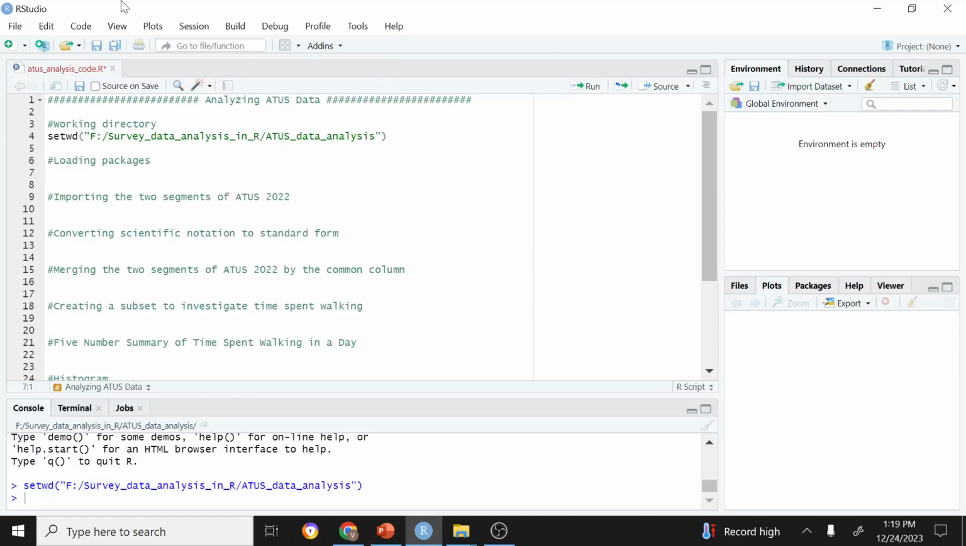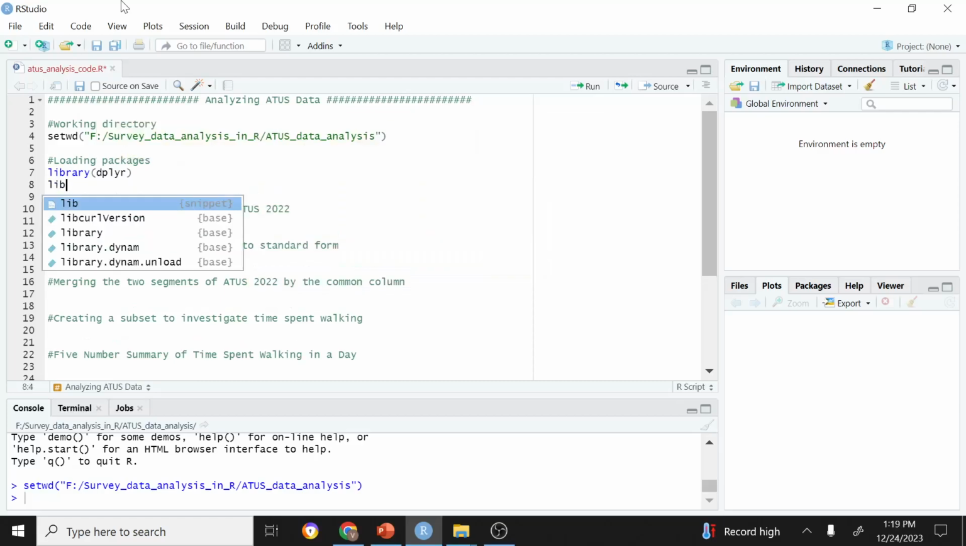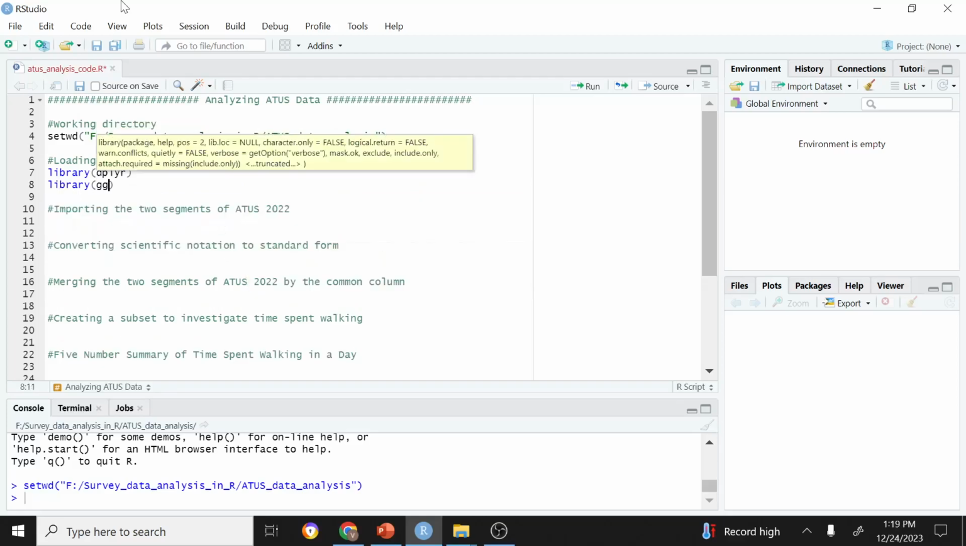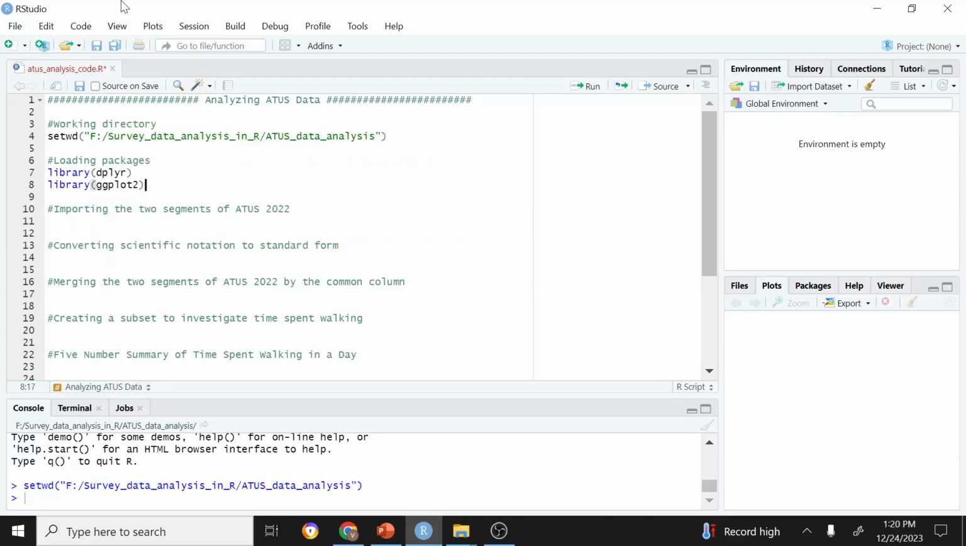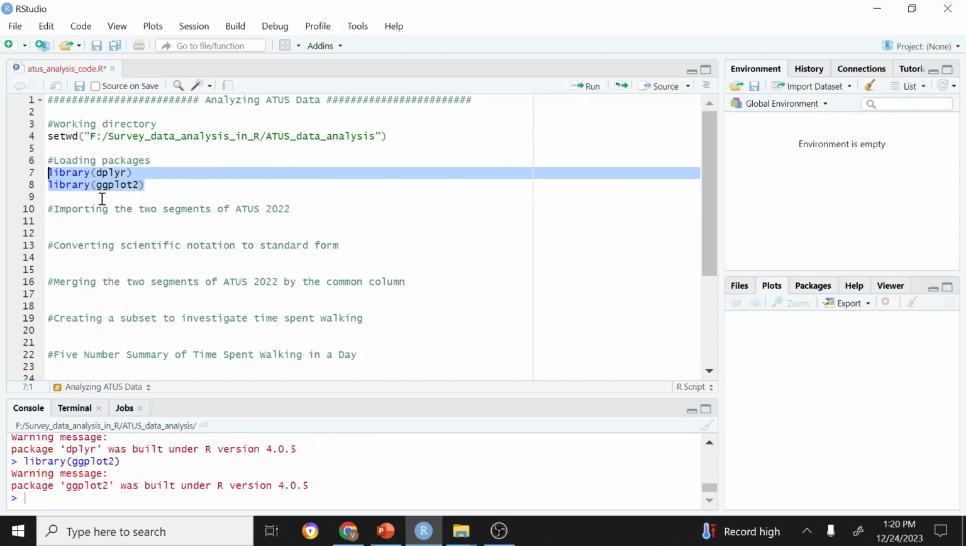Next, I'm going to load the two packages that I need to analyze data. So first one is going to be library dplyr, and we'll also be using the ggplot2 package to analyze one of the continuous variables in this survey. Okay, so then I can select this, click run. This will load both packages in my R environment.